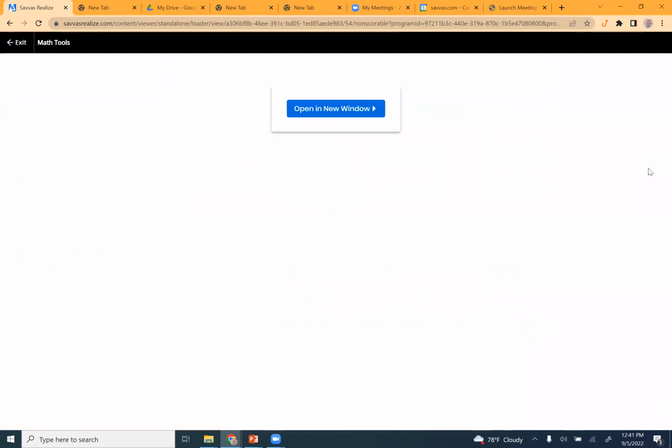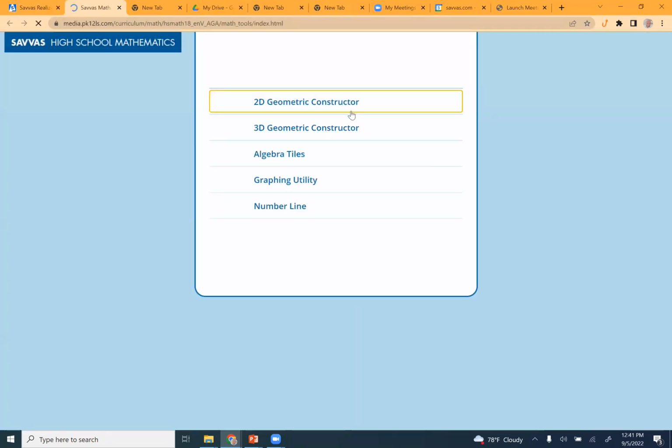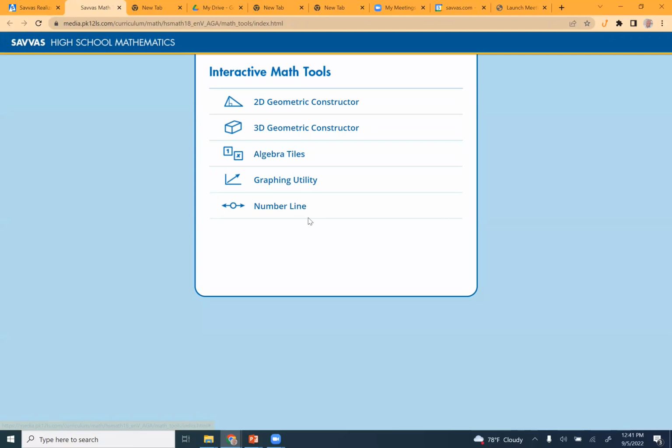If we click on math tools, it'll open up in the next window, but we have our virtual manipulatives that are so important for students. Okay, let me close that up. And we'll go back.